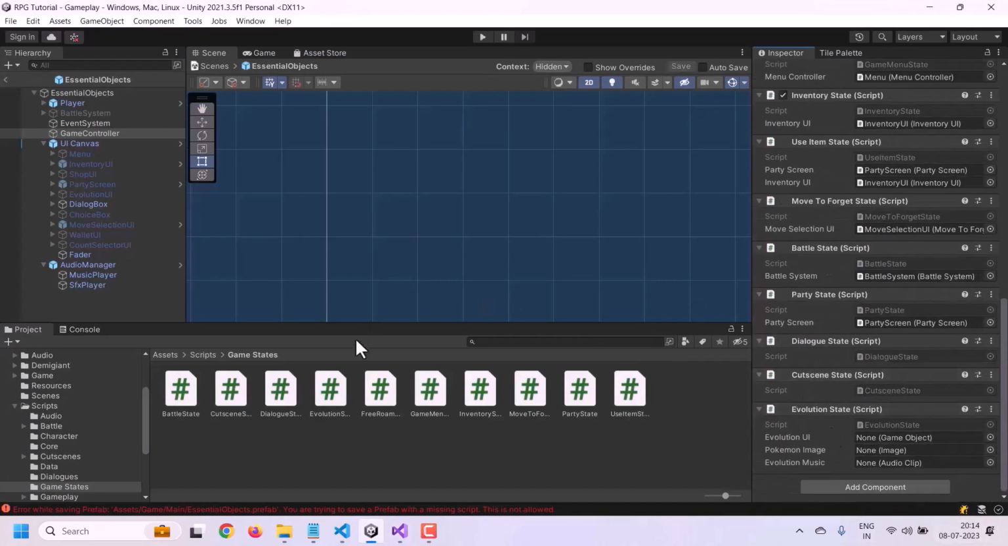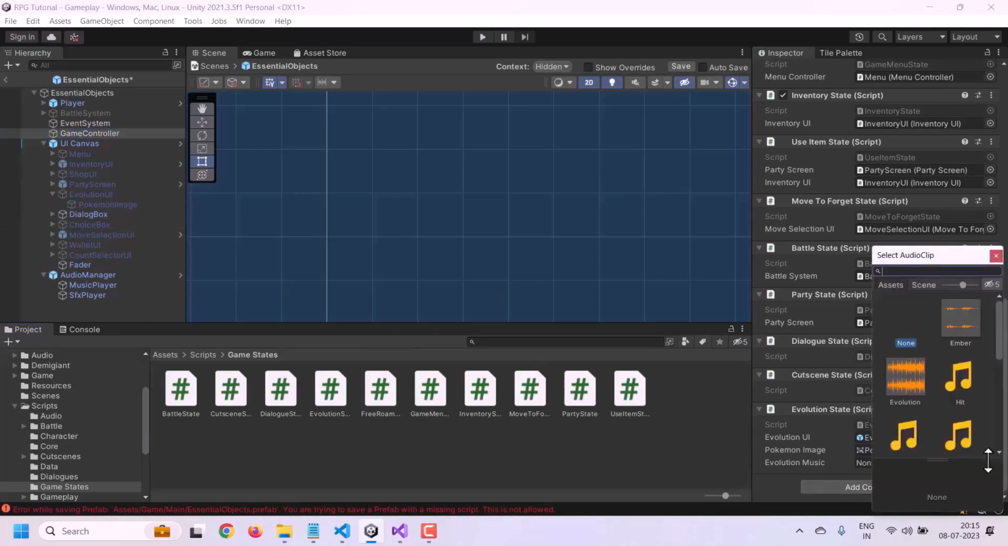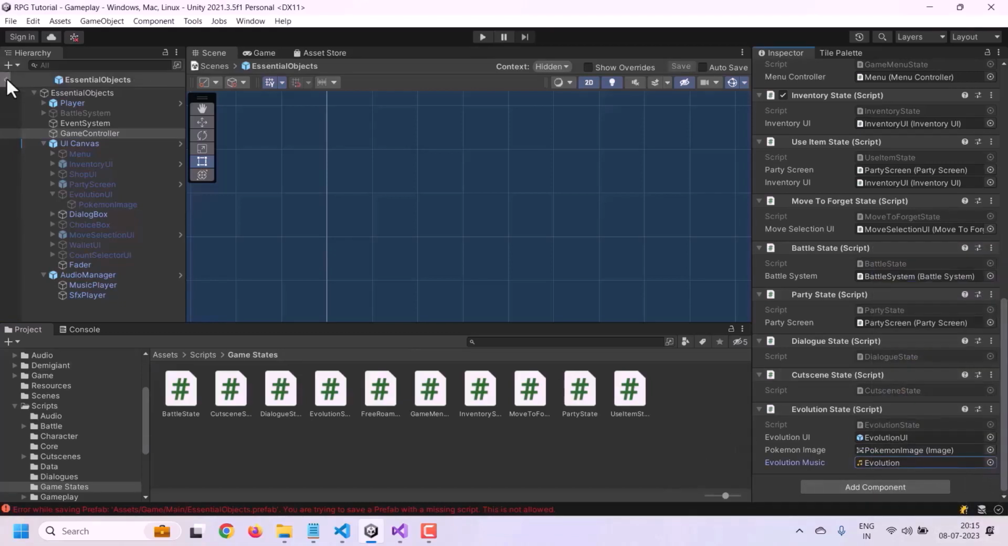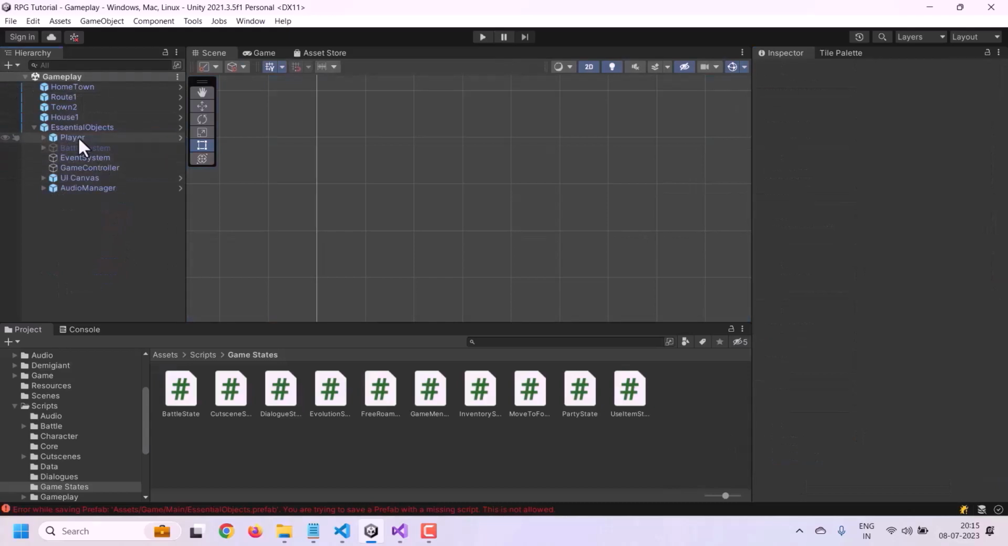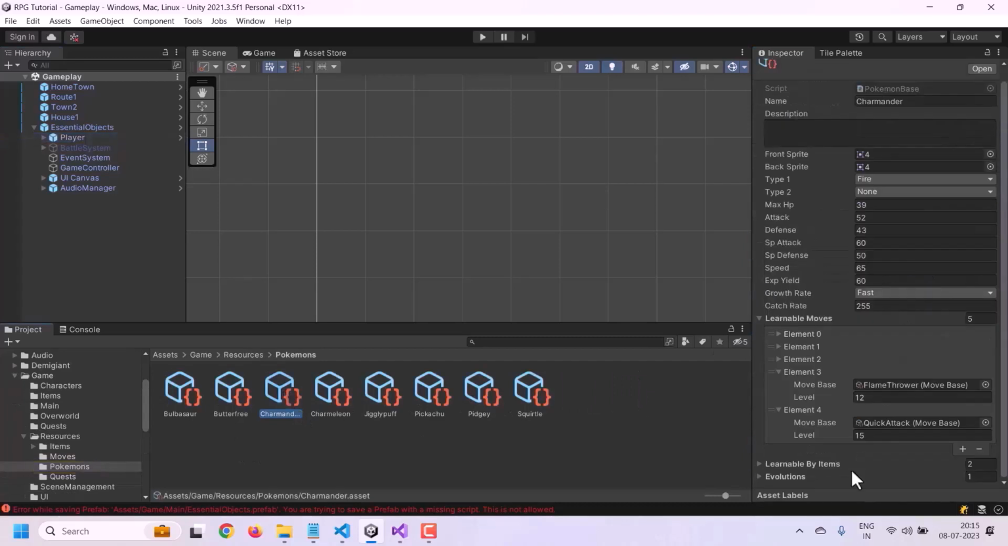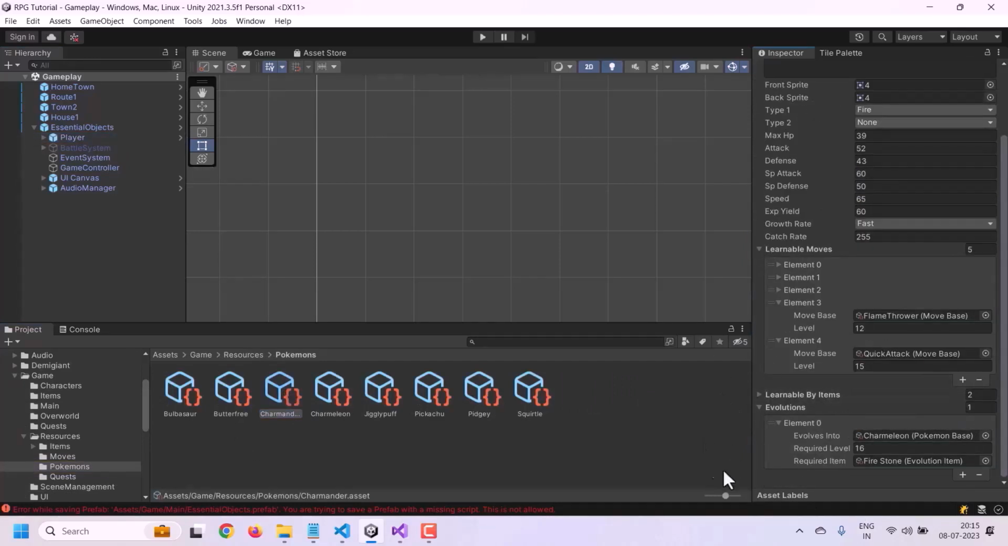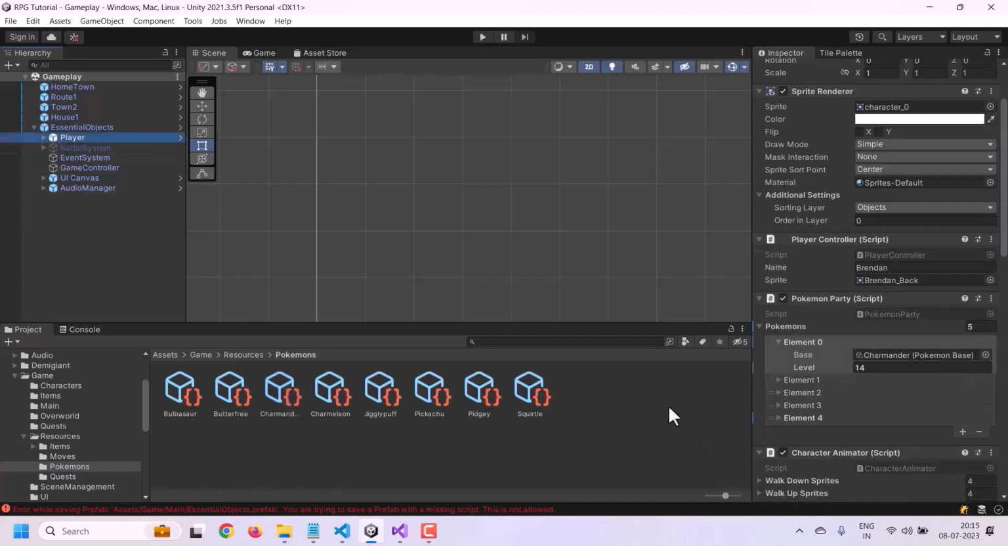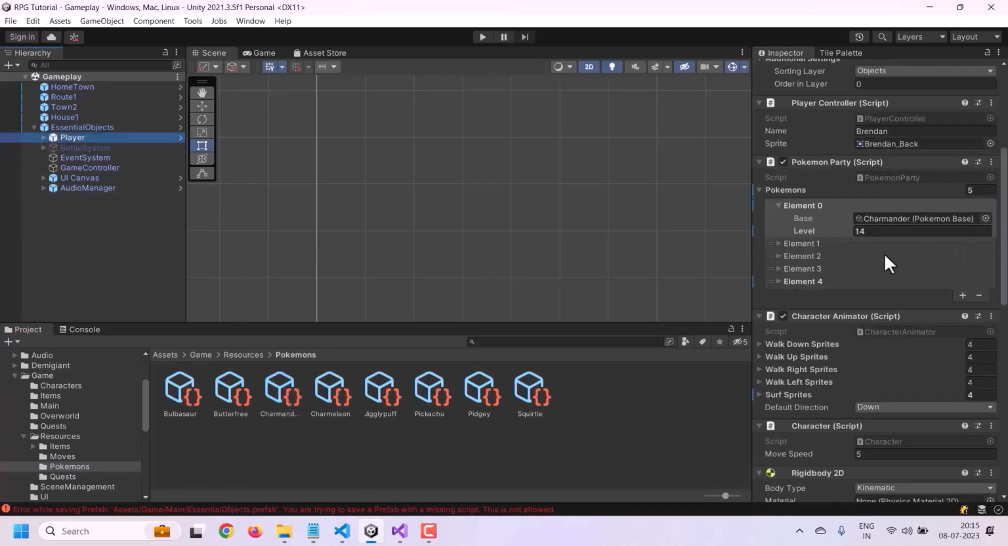Okay. So from here, we have to reassign everything. So let me go ahead and do that. And we also have to assign the evolution audio. All right. So now we need to test the evolution. So if you look at the data of Charmander, the Charmander will evolve at level 16. So what I'll do is I'll change the level of my Charmander to 15 so that we can easily test this.